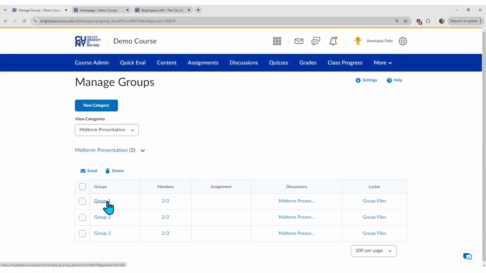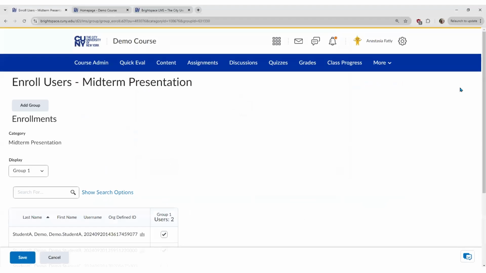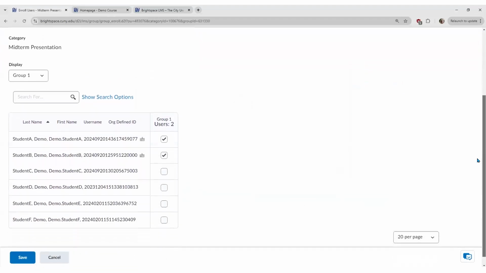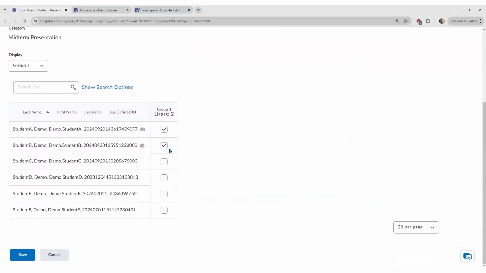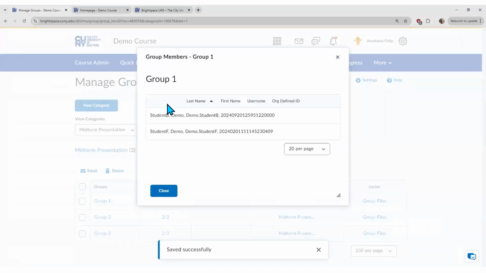So if you click on the group name, and at the very top, there's an Enroll Users button. You can see your entire class list, and you can decide that for group 1, you don't want student A, you want student F. Right, I'm going to click Save. And now I have student B and student F.